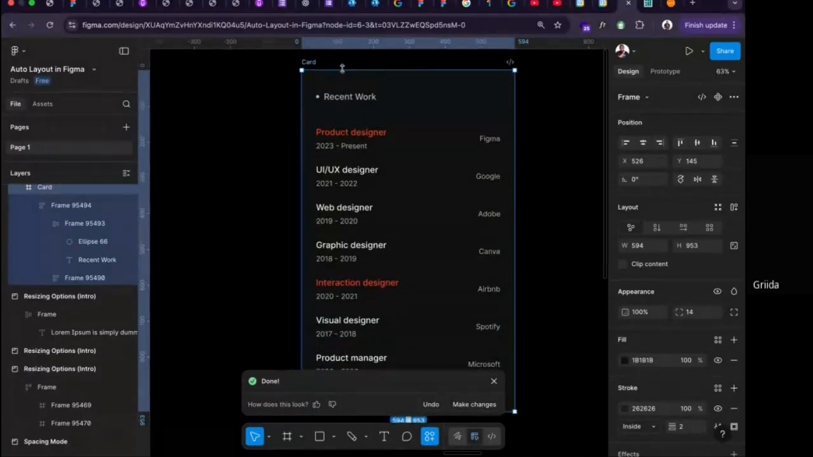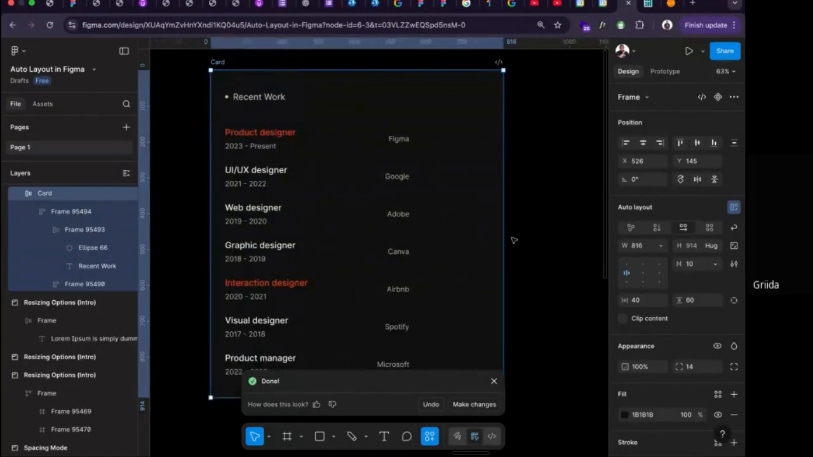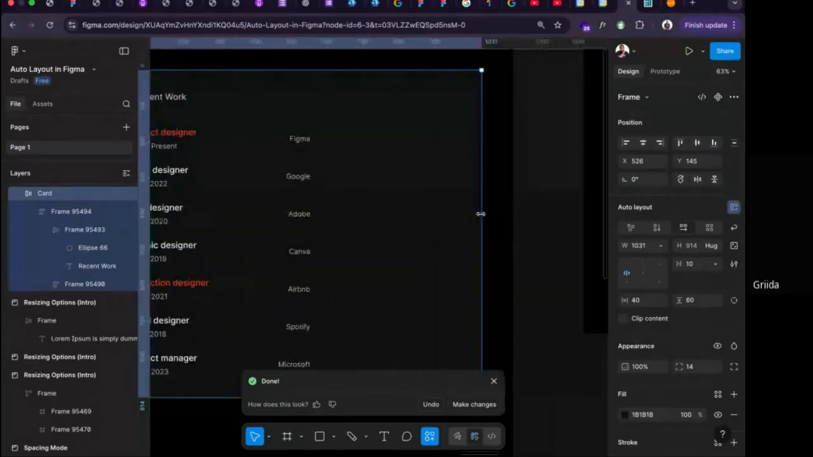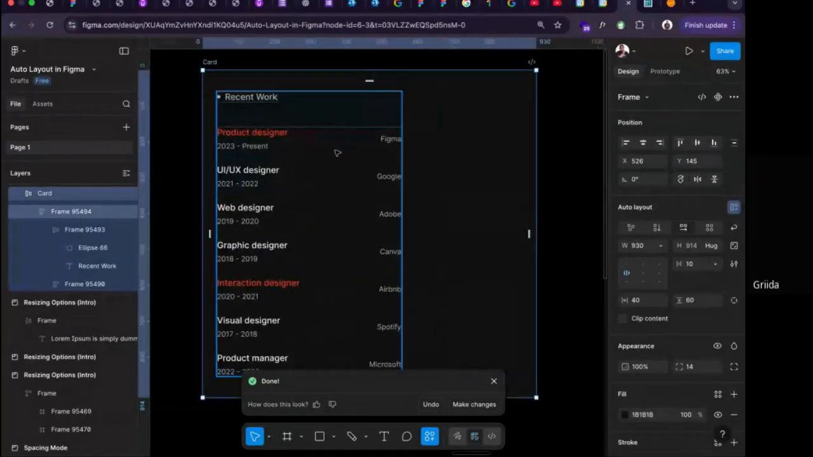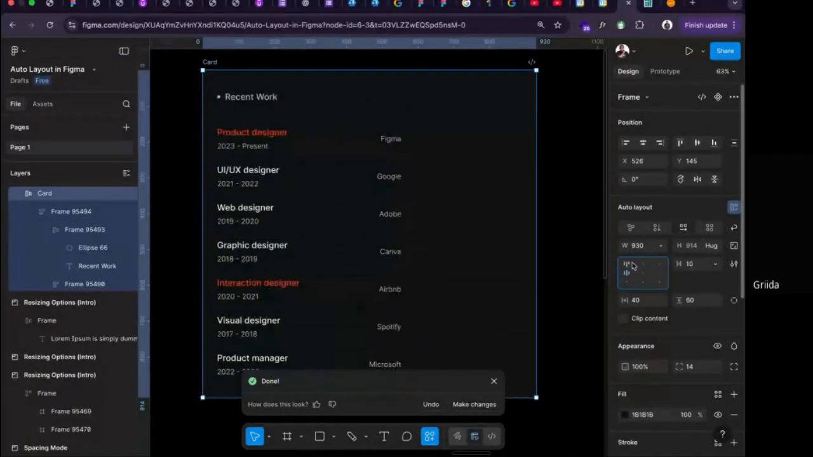Now, if I make this card an auto layout, Shift A, I can simply manipulate how I want these elements to react, right? Because of the property of auto layout. So now I can say, okay, I want it to be centered, I want it to be on the left, I want it to be here.